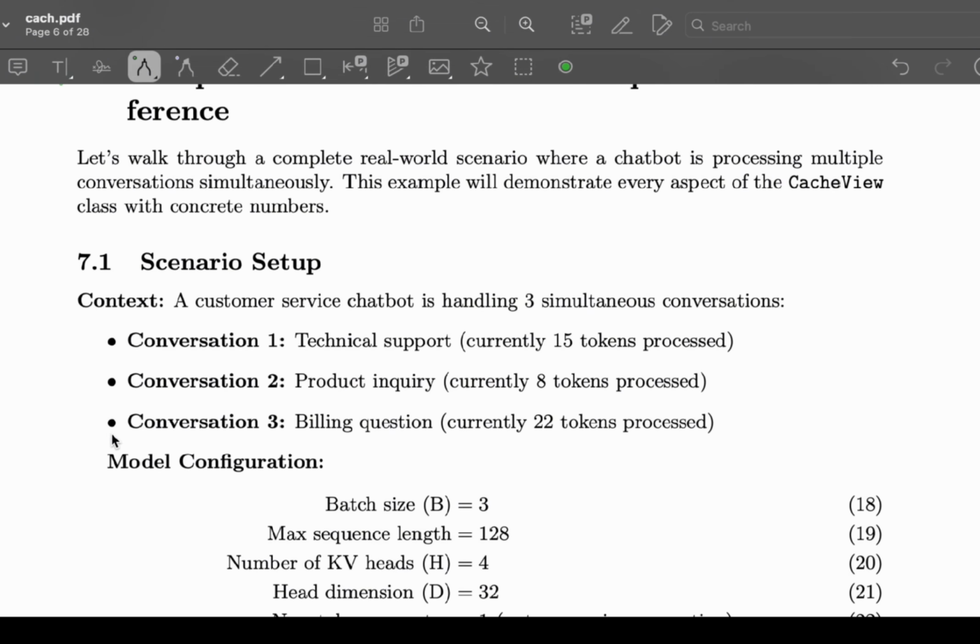Now imagine what we have. Imagine we have 3 conversations. These 3 conversations, we give them all into the system. And imagine the first conversation is just a technical report, the second conversation is a product inquiry, and the third one is just a billing question.